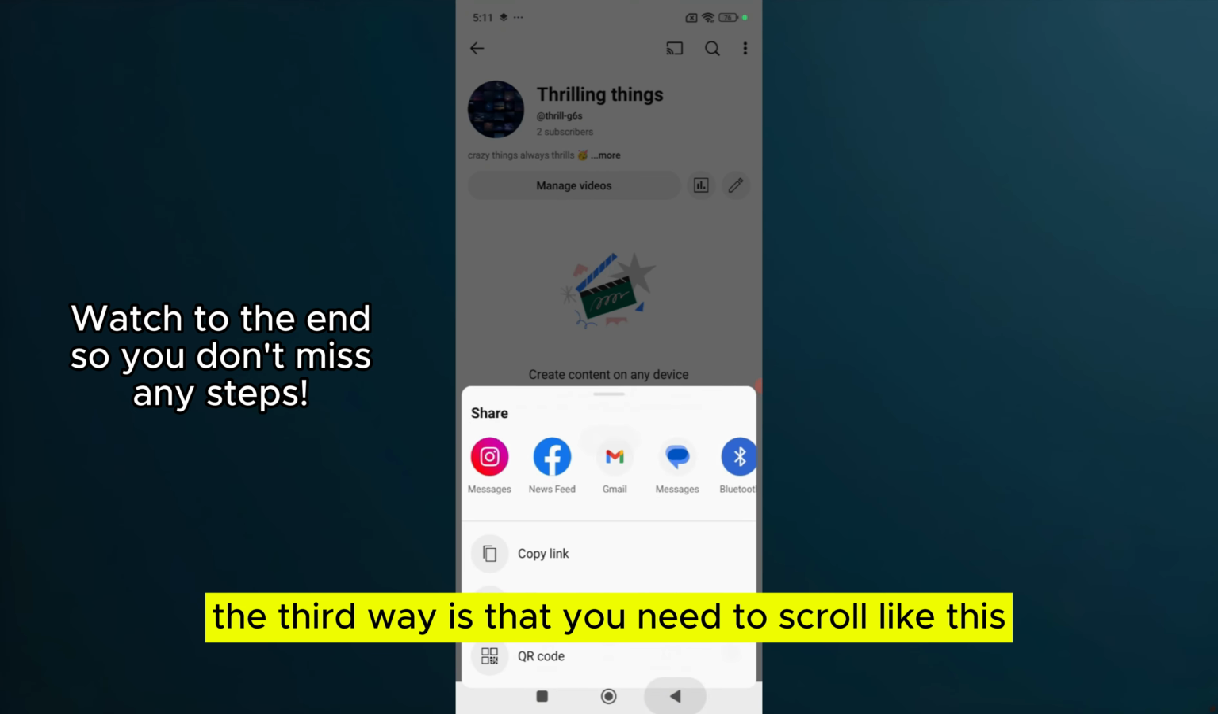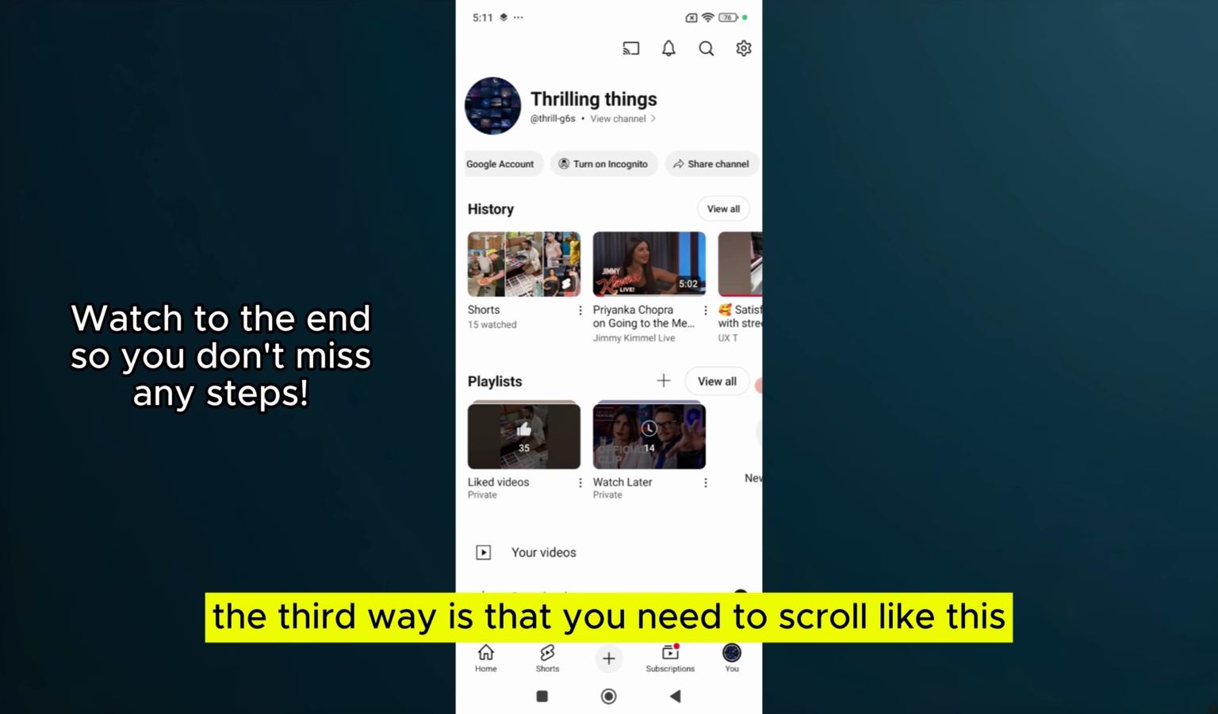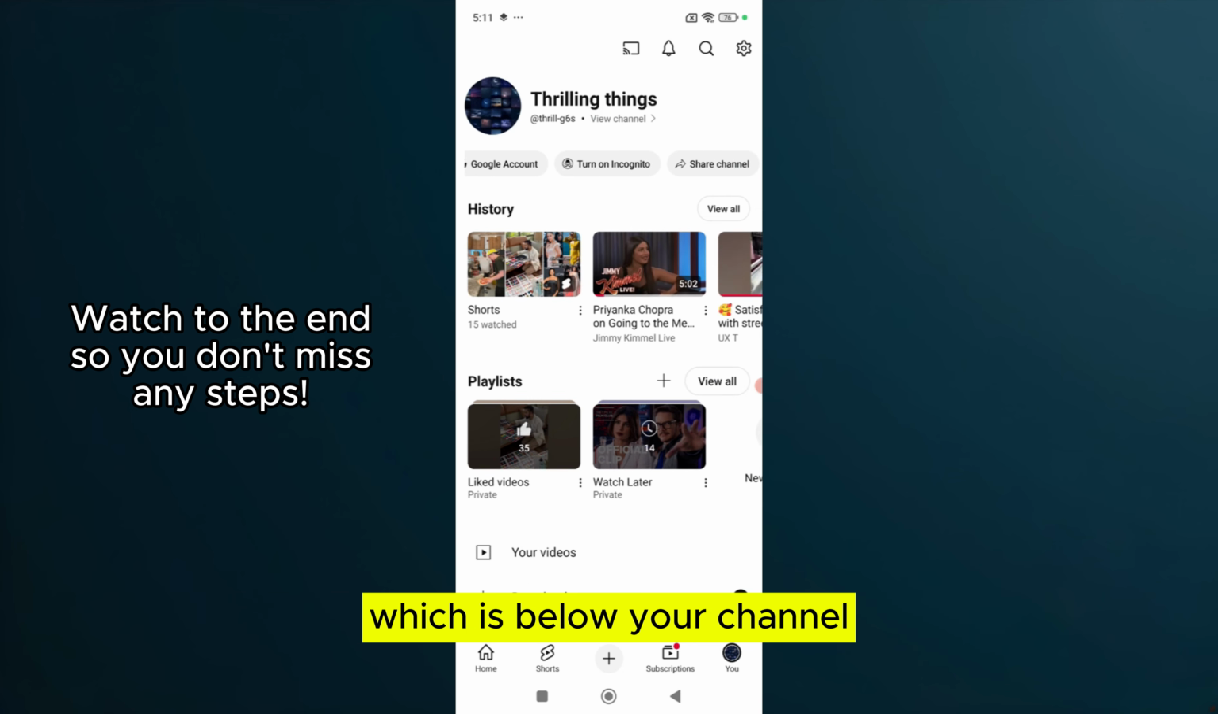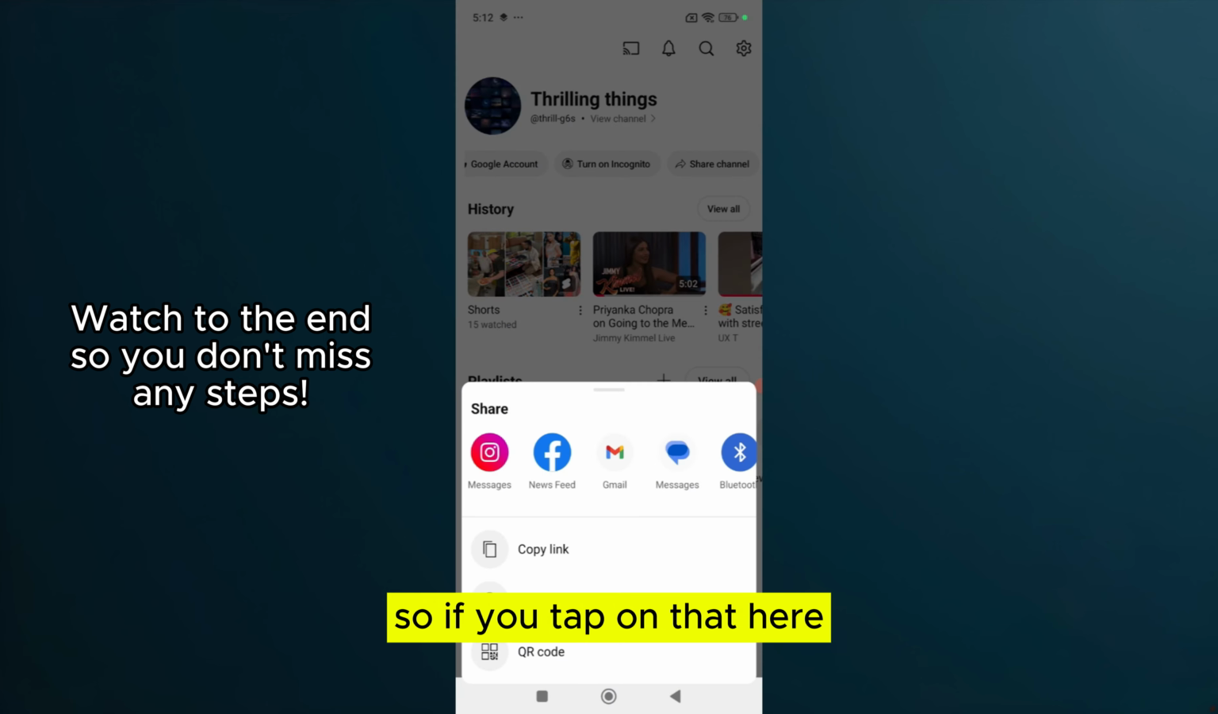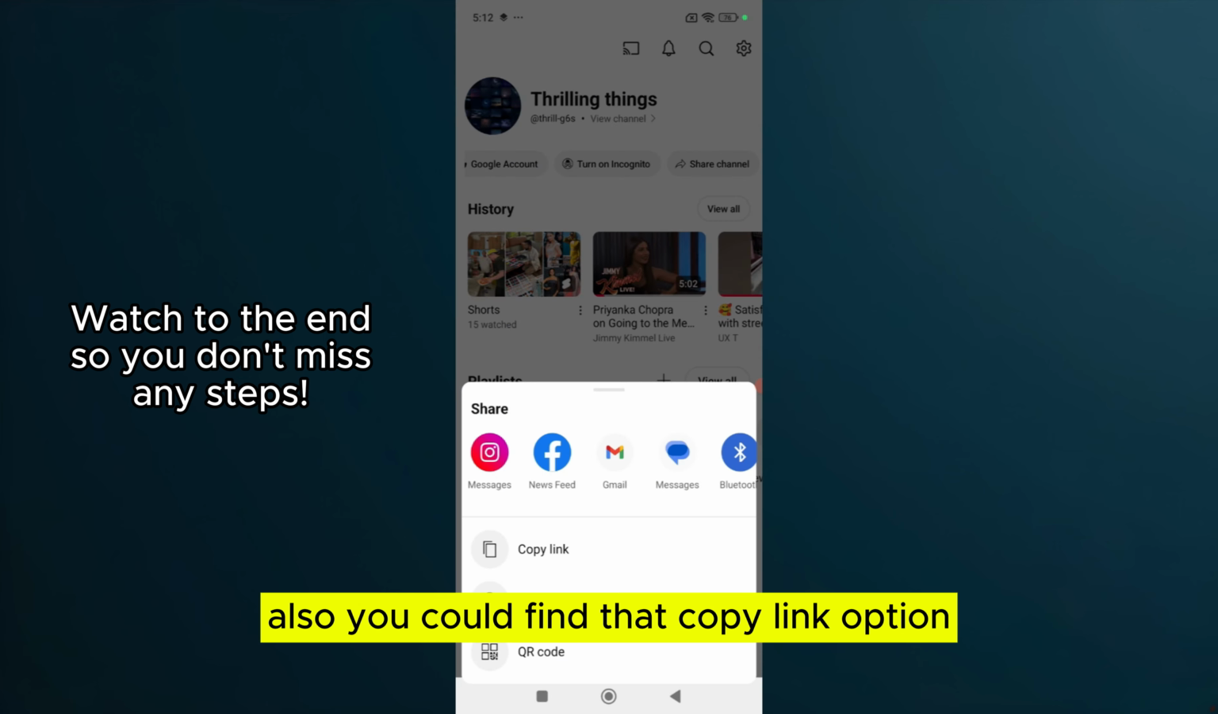can copy the link. The third way is that you need to scroll like this to find Share channel, which is below your channel. If you tap on that, here also you can find the copy link option, which is the third. So in these three cases, you can copy your YouTube channel link.